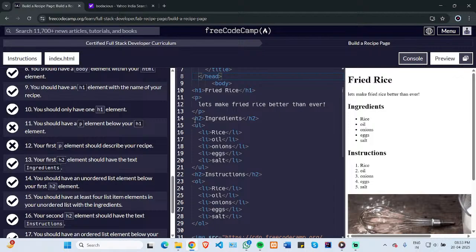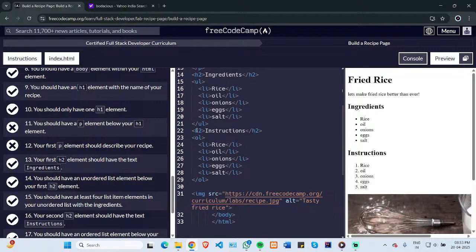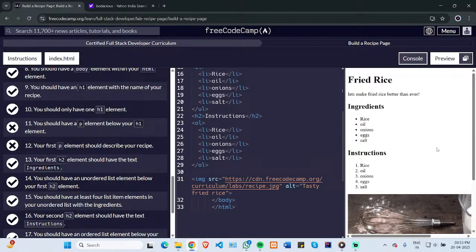Really good. Then we have ingredients. Then we have the UL. UL is basically an unordered list, and inside the list we have the ingredients. That is what we need to make our recipe. Then we have our second section, instructions. We have our instructions on how to make the fried rice. Then we just copied our ingredients and pasted them. We can also write it.